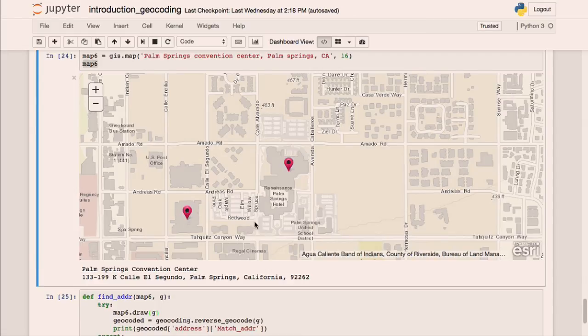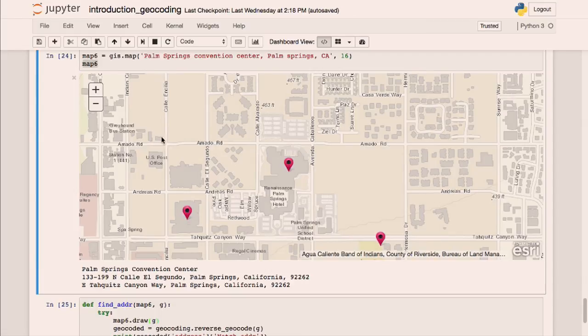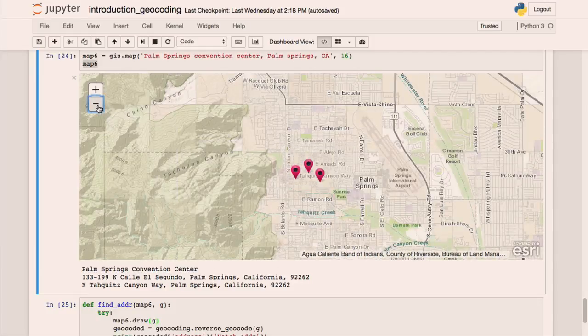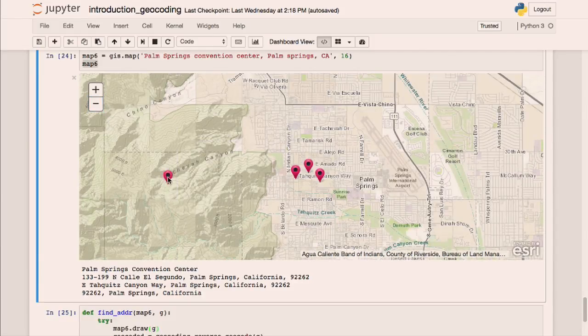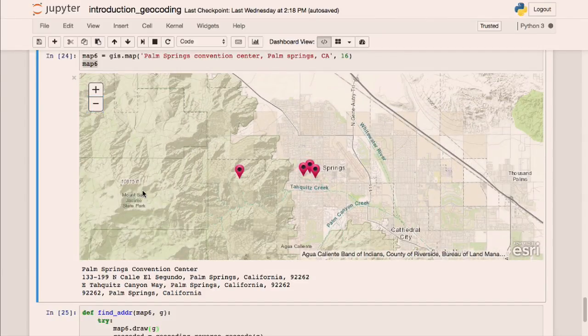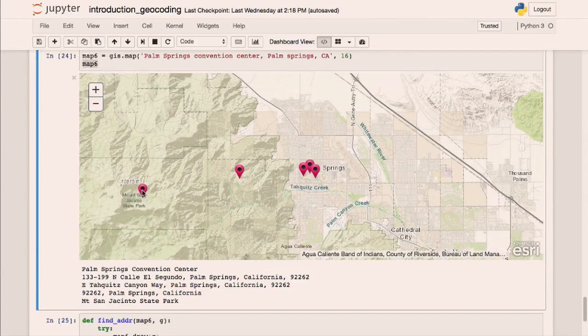Click somewhere here, you get an address. Click here, you get an address. Let's give it a hard time. Let's click on the mountain. So Palm Springs, they make it even harder. Yeah, cool. So that was a really quick tour of geocoding and how you can turn addresses into X and Y and do the reverse of that.